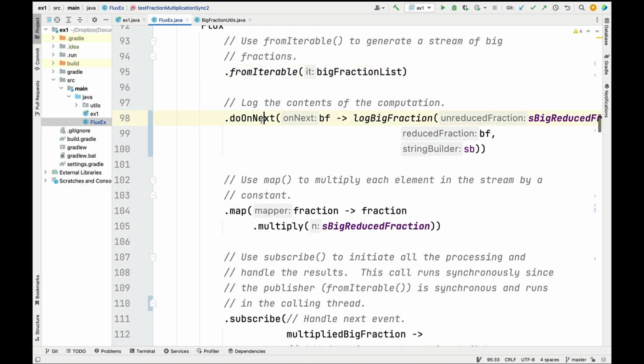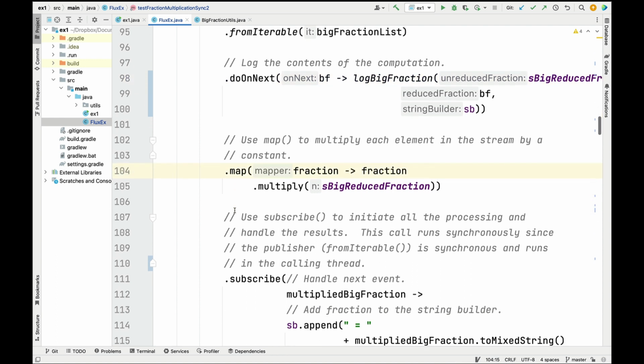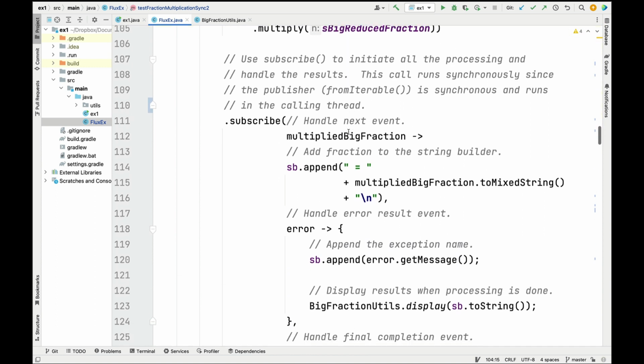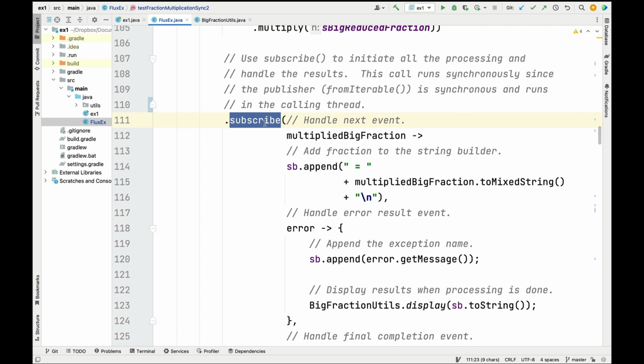And then we go ahead and use the doOnNext operator, and that's going to log the big fractions as we saw before. As before, we use the map operator to multiply each of the big fractions by the big reduced fraction. And just like before, we use subscribe to initiate all the processing and handle the results.